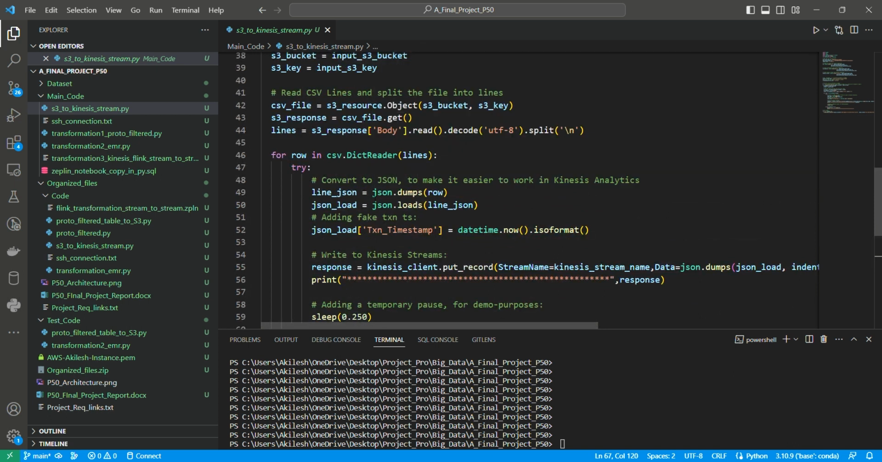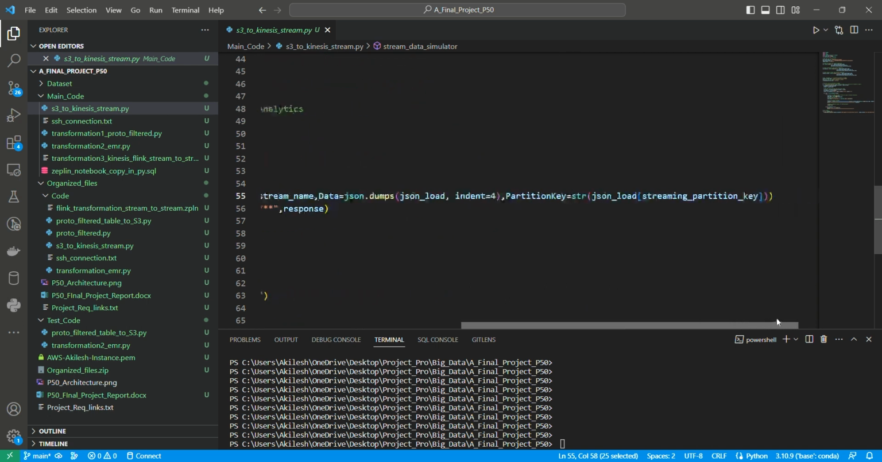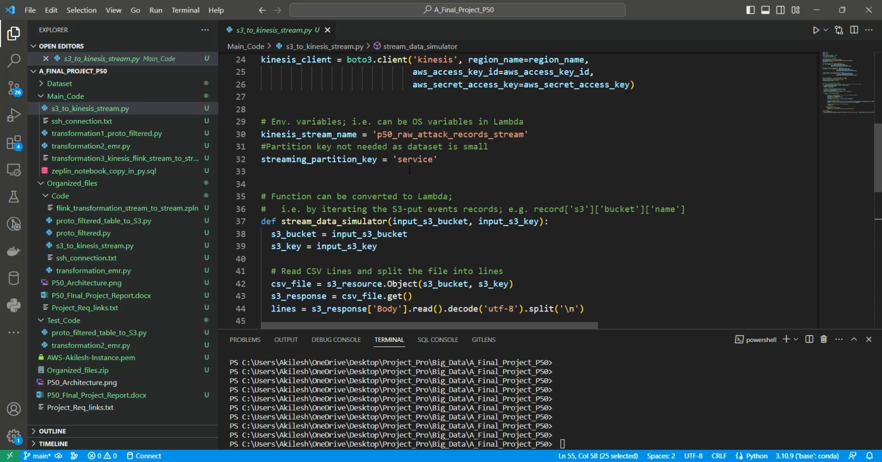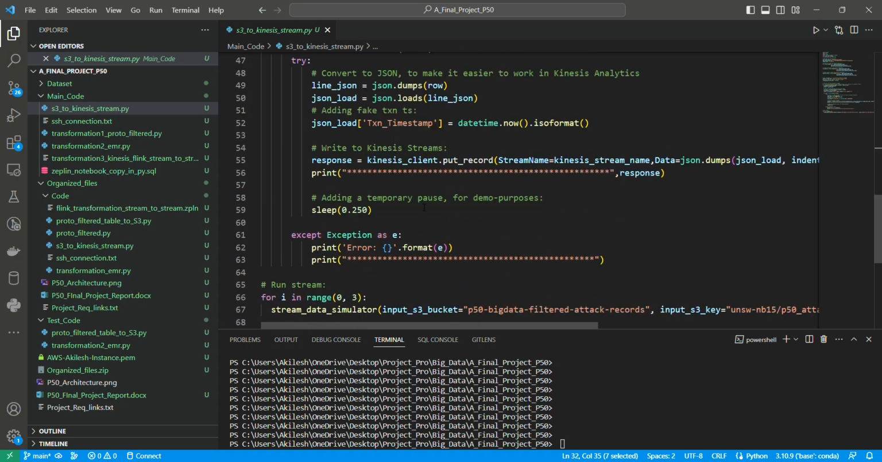After this, through the SDK, once the data comes into the stream, I'm converting it into a JSON format, and after that I'm saying put it into the stream based on partitioning. So I'm doing a partition with the service key. Based on this, it partitions and loads data into the stream, and that's how the initial stream is loaded.